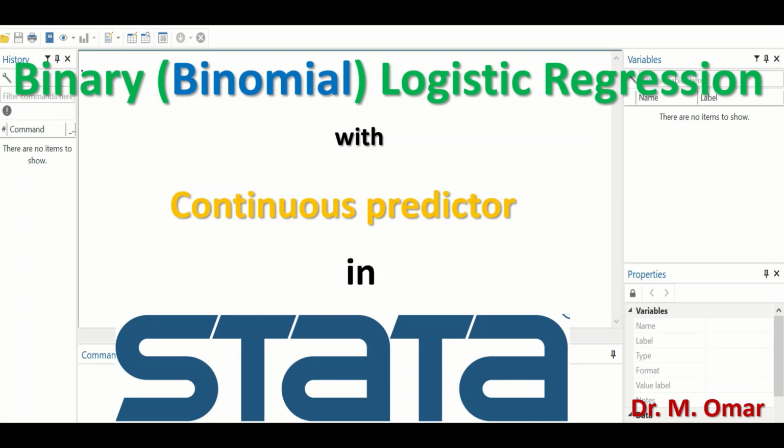Binary or binomial logistic regression with the continuous predictor in STATA. Binary or binomial logistic regression is a statistical method that is used when there are two variables. One of the variables is called an outcome or a response or a dependent variable. And to do binary logistic regression, this variable has to be binary, which means that it is not continuous. It has categories in it and it has only two levels.